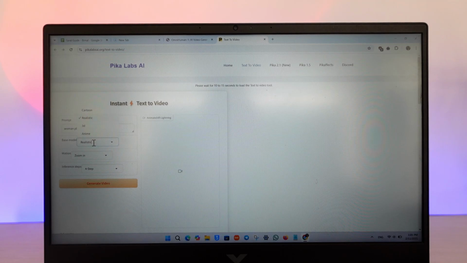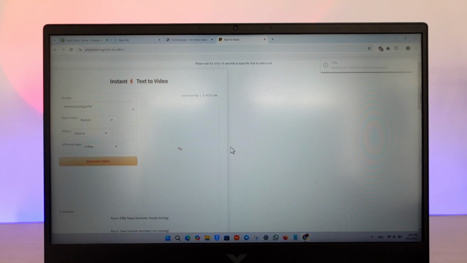You can choose the base model from realistic, cartoon, 3D or anime style. Then you can choose the motion, then you can choose the interference. Then after you've done that, just hit the generate video option. It will take a couple of seconds for the video to be available.